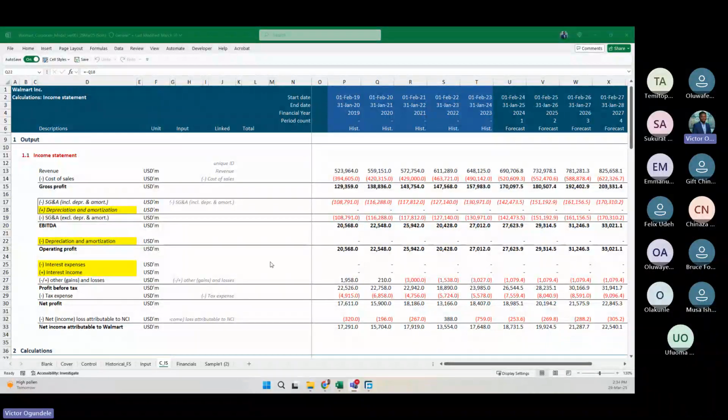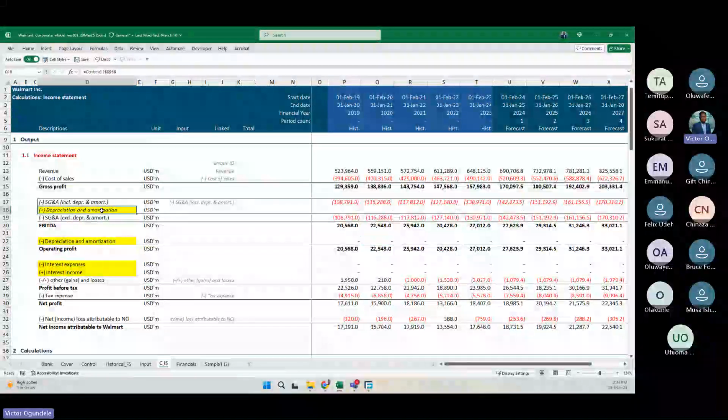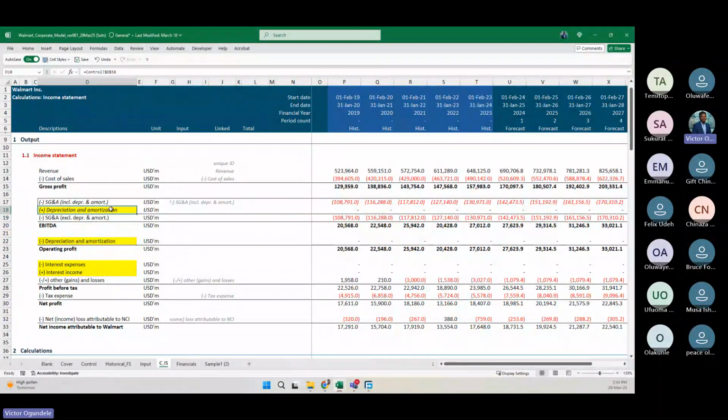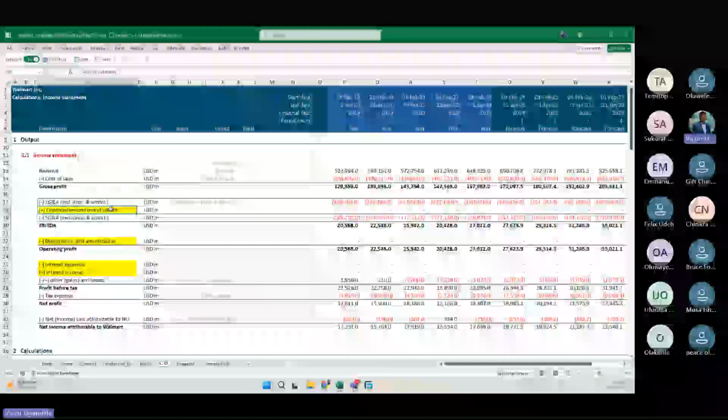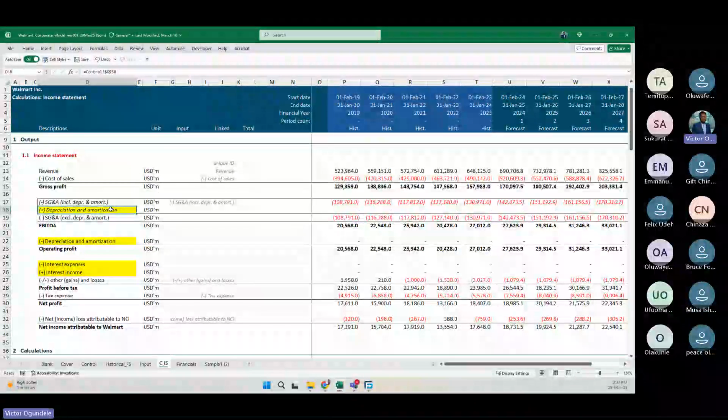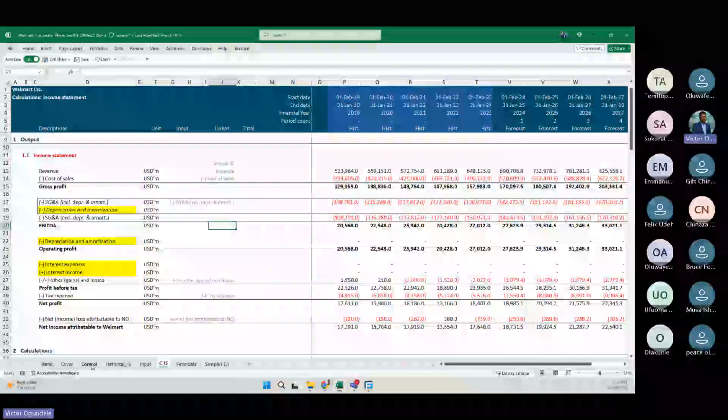Okay, so we've completed our income statement, but it seems we are left with two key line items. Two, or that should be three, right? Which are depreciation, interest expense, and interest income. But before we can work on these, we need our balance sheet.